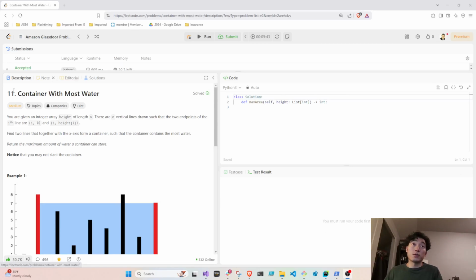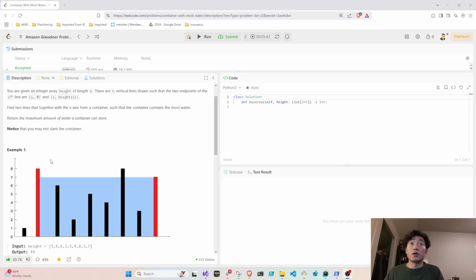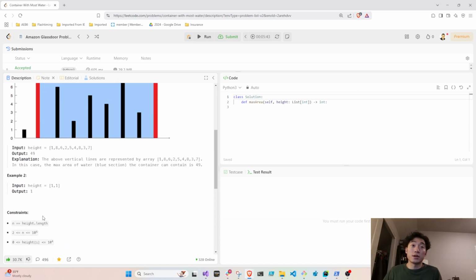Hey everybody, today I'm going to be solving LeetCode 11, Container With Most Water. You are given an integer array height of length n. There are n vertical lines drawn such that the two endpoints of the ith line are (i, 0) and (i, height[i]). Find two lines that together with the x-axis form a container, such that the container contains the most water, and return the maximum amount of water a container can store. Notice that you cannot slant the container. Okay, that's a good point.